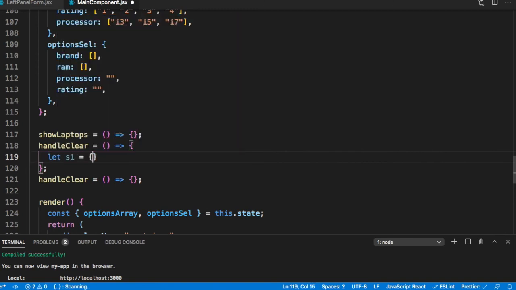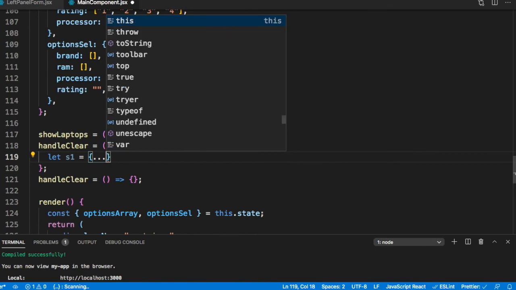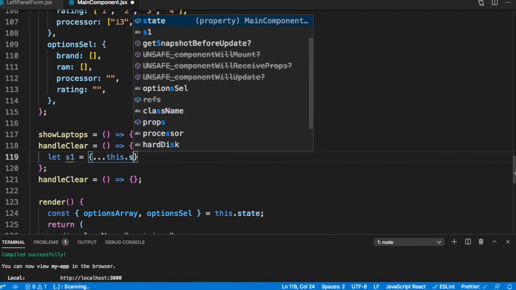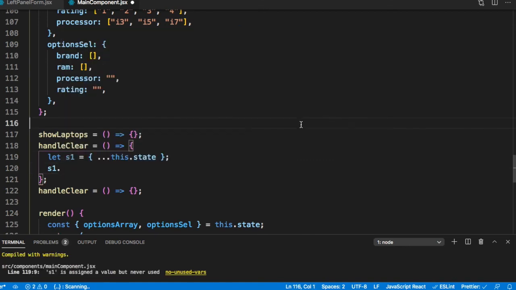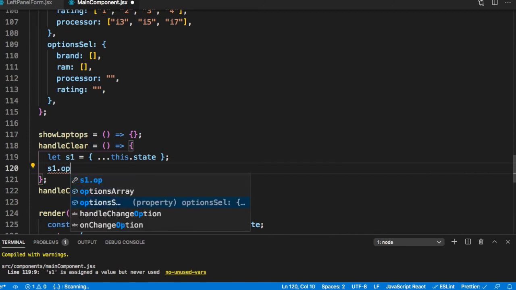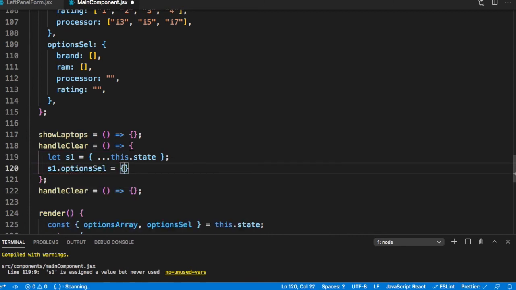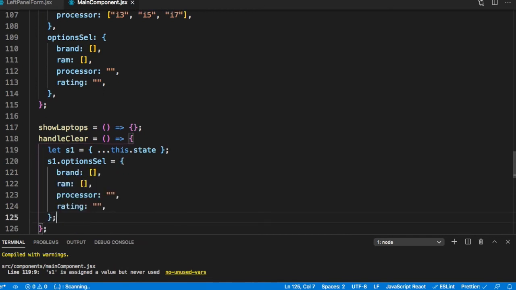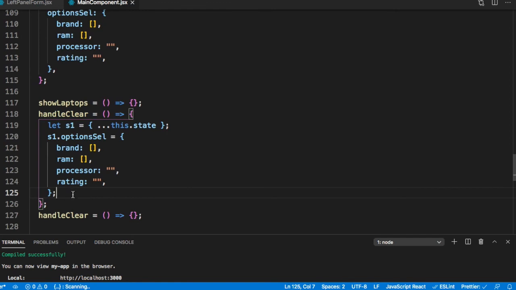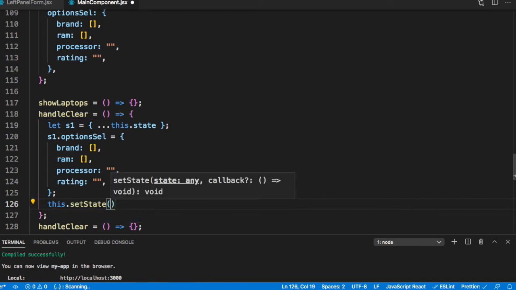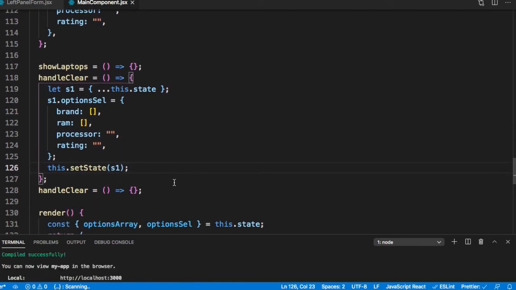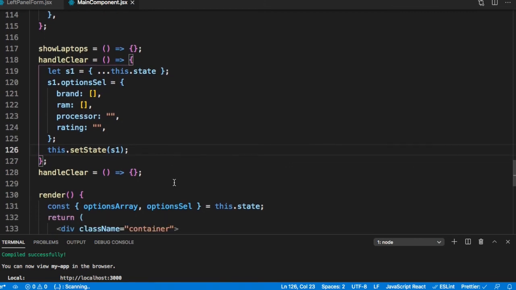Let s1 is equal to this.state.s1.optionsSelect, we can just copy this and put it. So this will become our optionSelect if we do our handleClear, and we can just say this.setState(s1). So this is our handleClear.